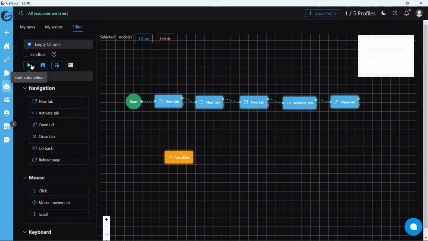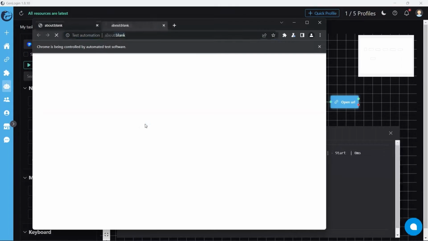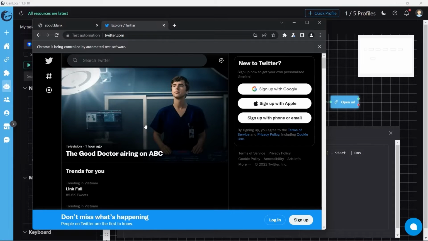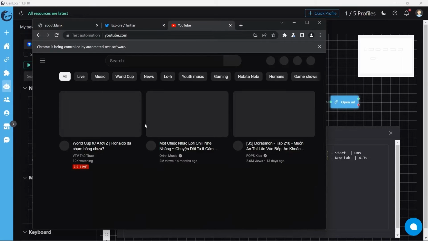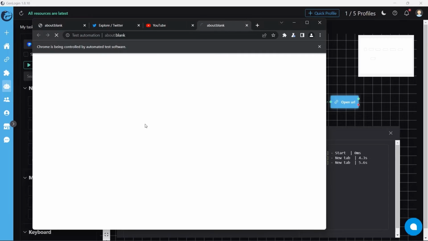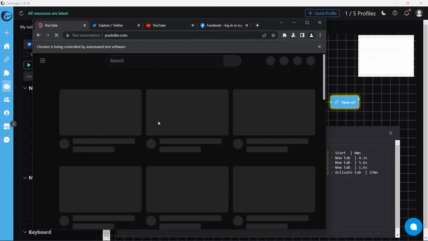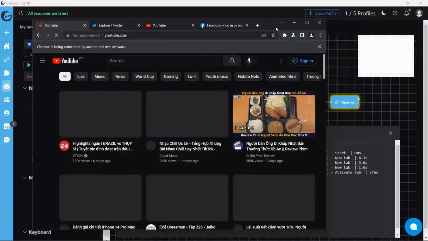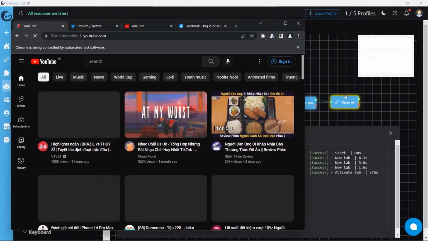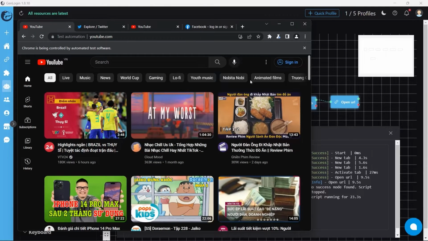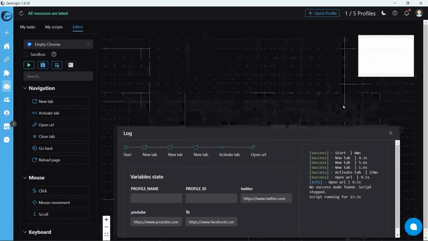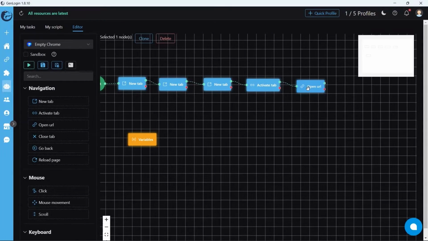Then click Start Automation. First one, empty tab, Twitter, and YouTube. Lastly, Facebook. Oh, it switched to the first tab and we have YouTube. Keep in mind that the Open URL button applies to the activating tab only.